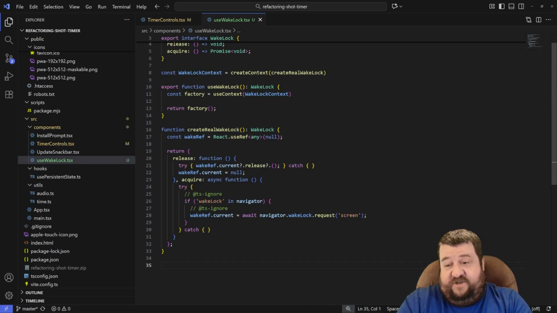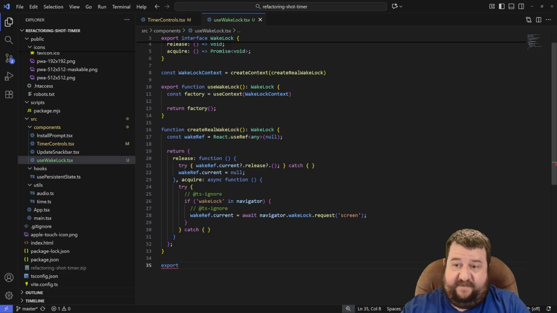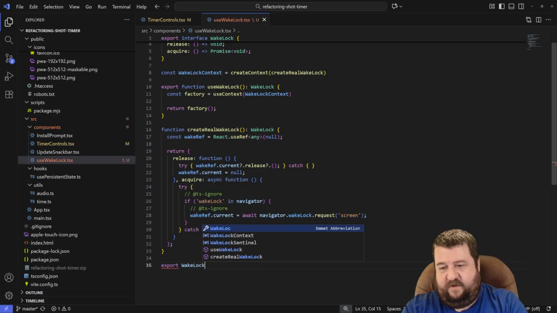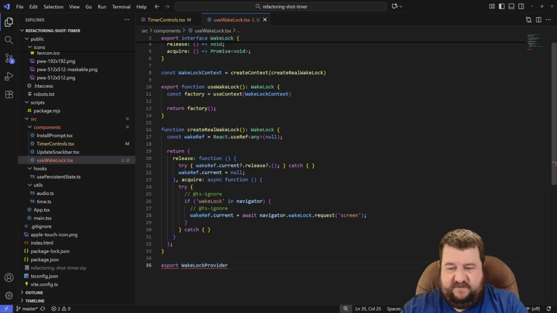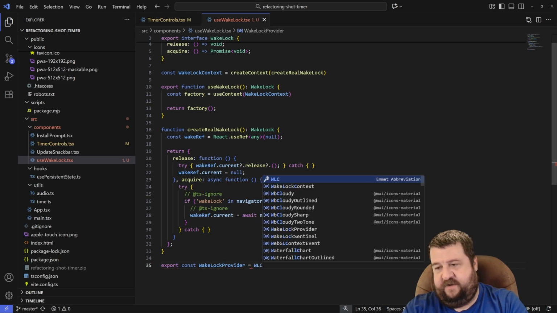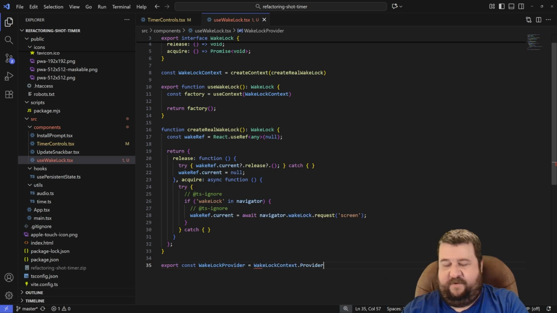Okay, now let's make an injectable. This is pretty easy. We'll say wake lock provider. We'll make a new constant called wake lock provider, and we'll assign it to wake lock context dot provider. And that gives us everything we need in tests to inject an implementation of wake lock.